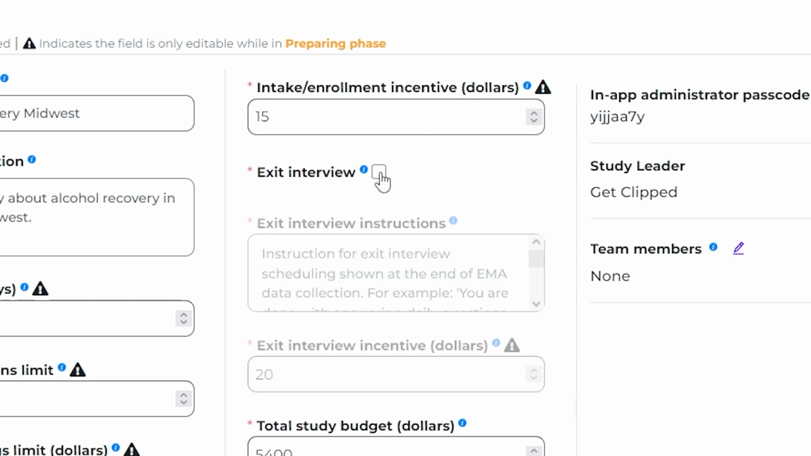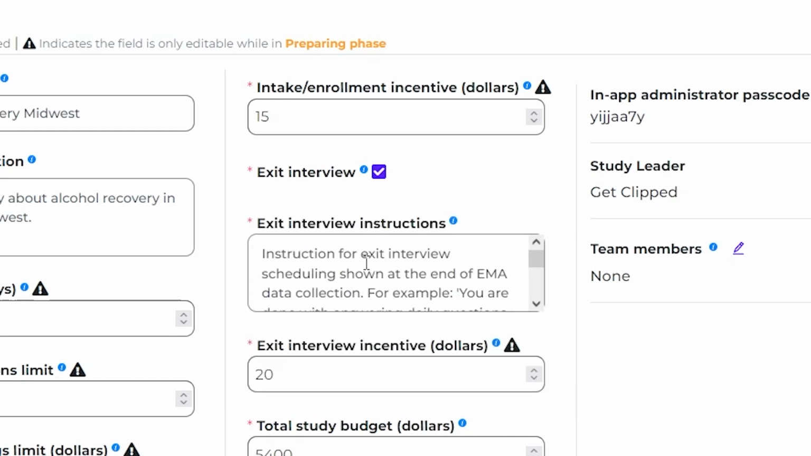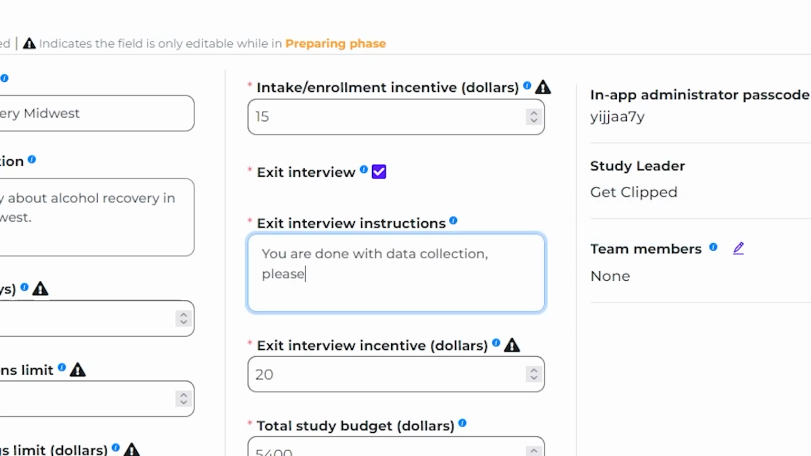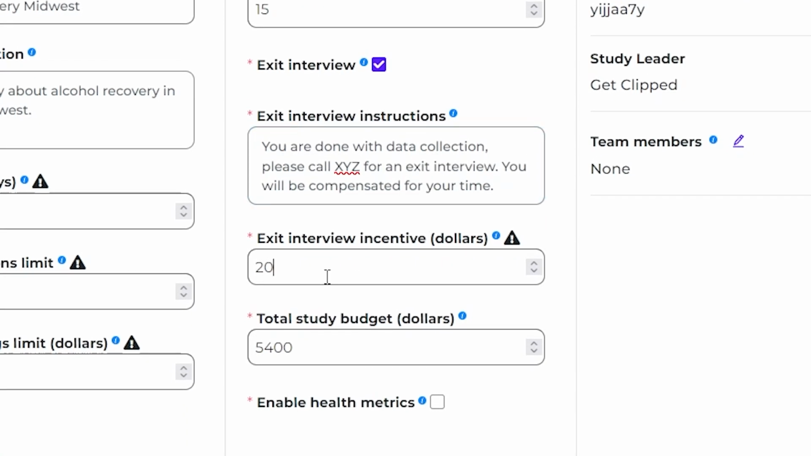Optionally, you can have an exit interview that can be enabled with this checkbox. If you choose to enable the exit interview field, you will have to provide instructions for your participants. These instructions will be shown to participants once data collection is over for them. Similar to the intake interview, you can set an exit interview incentive.